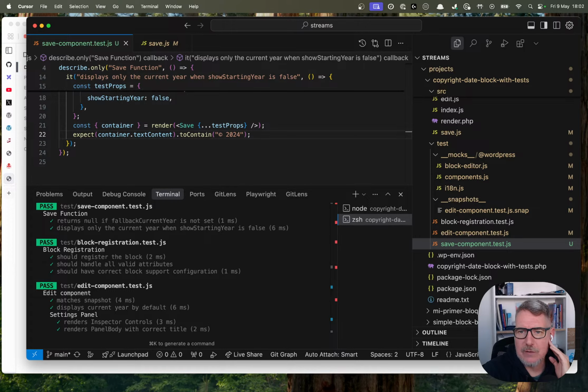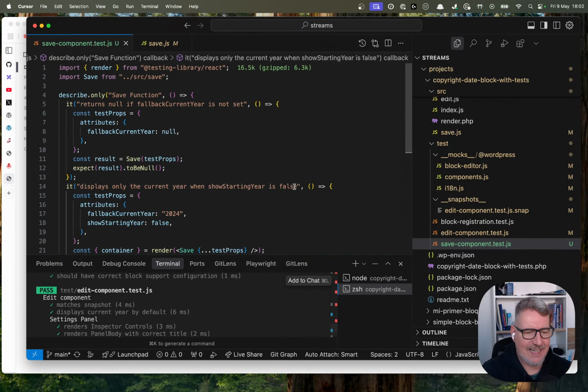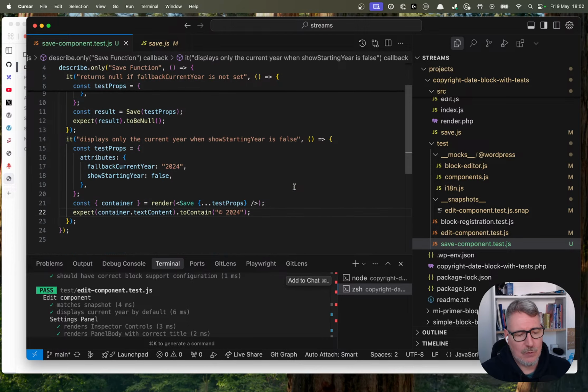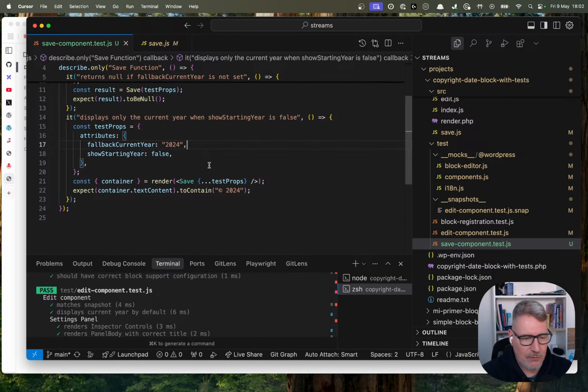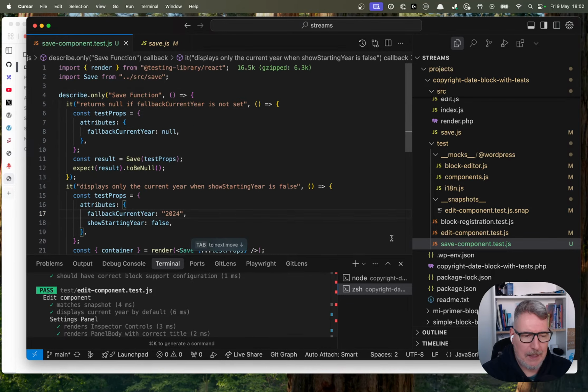There are a few more things that we could do, but this is a good example of testing a block with the React components that are involved. So we have added tests for the registration process. We have added tests for the edit component and also for the save component. And here we can start adding a few more things. We have the testing library React that we can use. There are others like the screen.